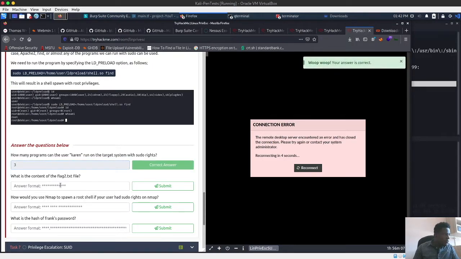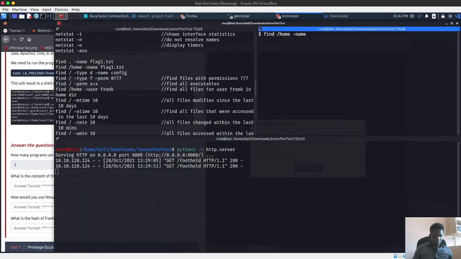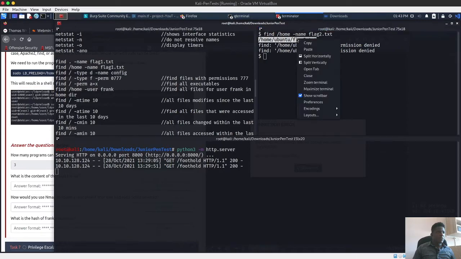What is the content of the flag? Can we name flag2.txt? Oh, there's something here. Look at that. So let's cat this content.